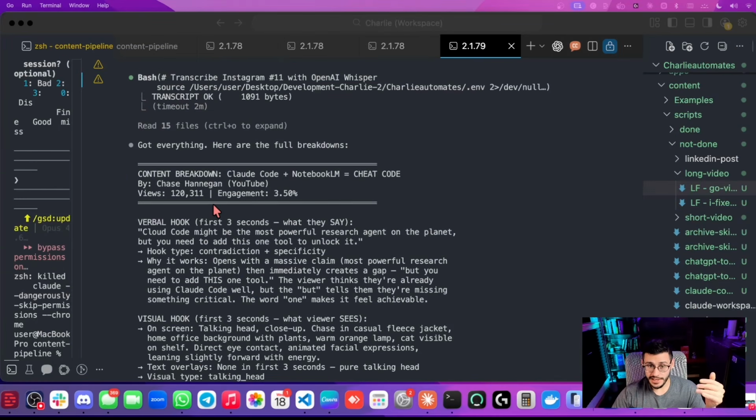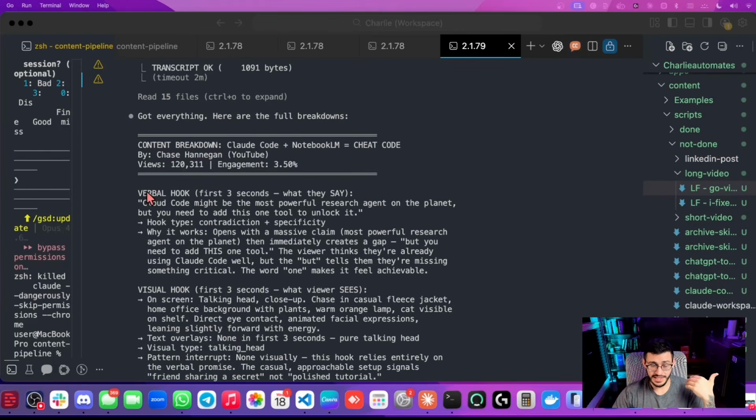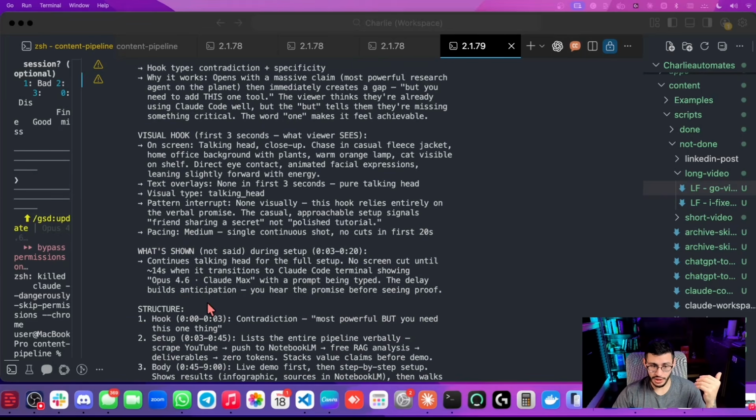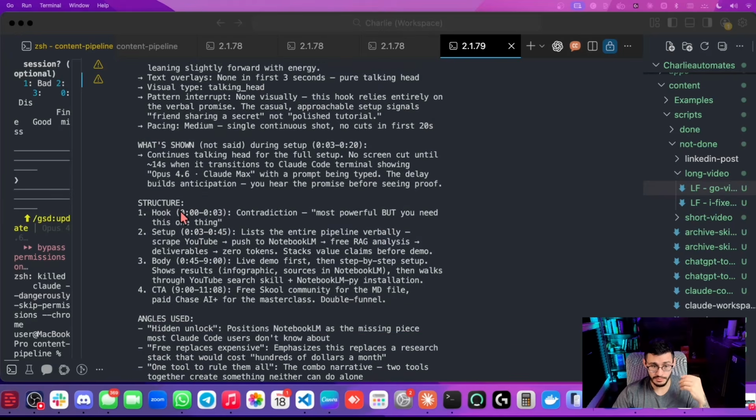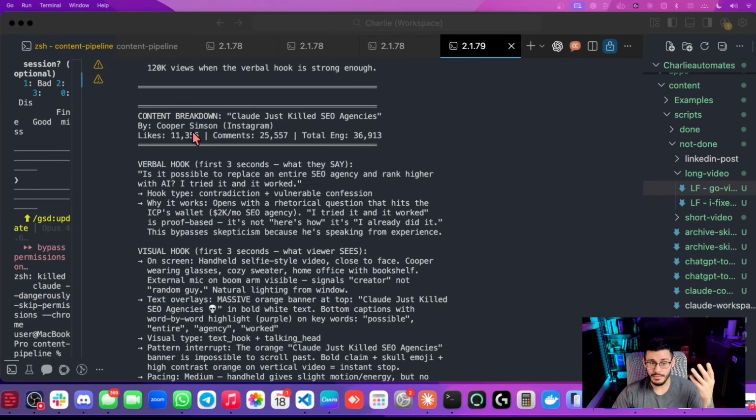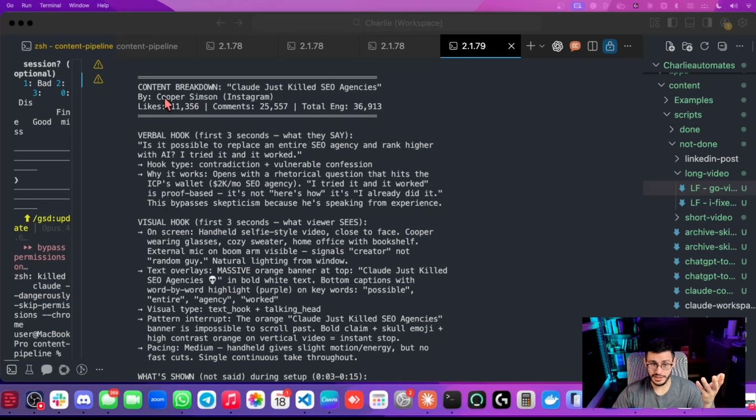So now we have the breakdown from the long form video. So we could see details on the verbal hook, the hook type, why it worked, what it actually was, the visual hook, what it saw, text overlays, anything that it noticed, what's actually shown, the structure, the angles used, and then why it actually worked. So you can get some really good ideas and insights there. And then we see the same breakdown for the short form that we got from IG from Cooper Simpson.